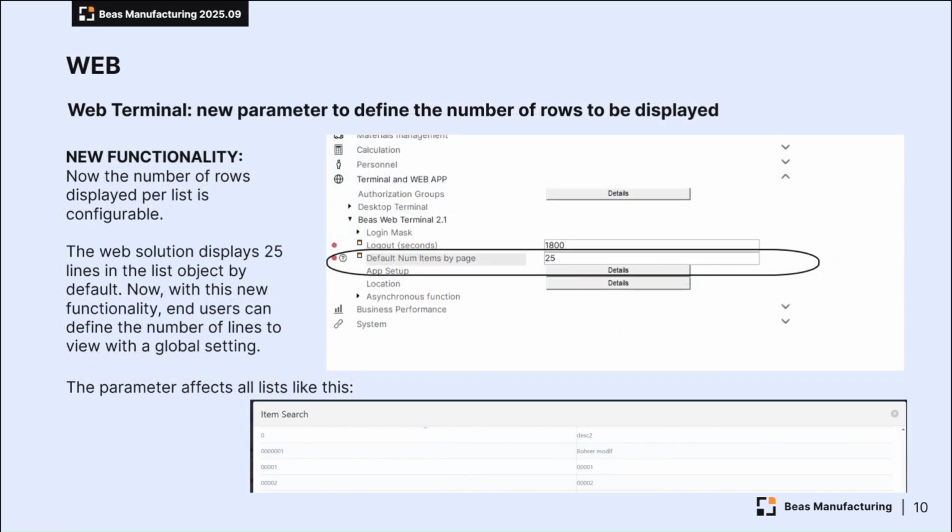Now the number of rows displayed per list is configurable. The web solution displays 25 lines in the list object by default. Now, with this new functionality, end users can define the number of lines to view with a global setting. The parameter affects all lists like this.